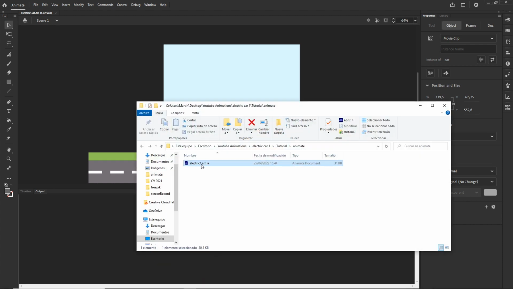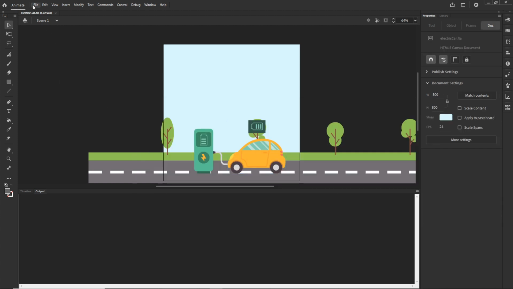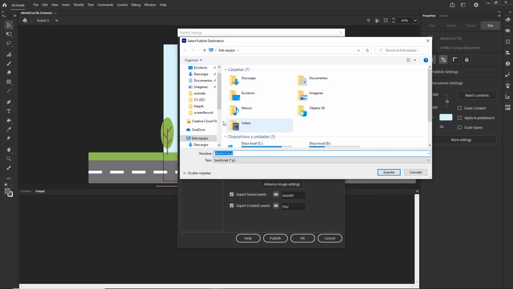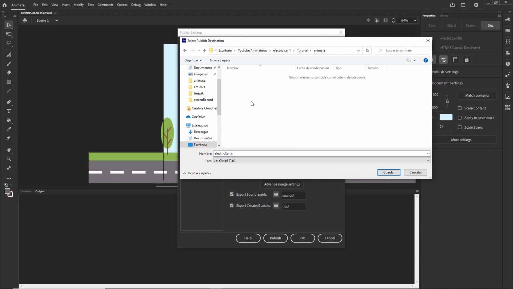So right now I am in the folder where I have my animate file, and probably you have in here something like images, index, and some JavaScript file, JS. You can delete all of that. Because what I will do is go to the file, go to the publish settings, and go to this folder, and search for the place where I want to put this. So right now I am in the place where I have my animate file, even though you cannot see it, but it is here.